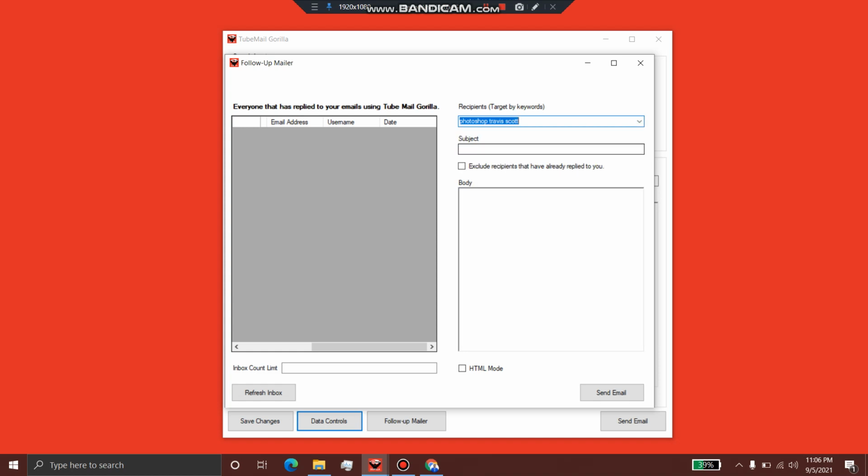Right over here, notice that it says exclude recipients who have already replied to you. What this means is that if you come down to your reply list over here, CubeMail Gorilla will exclude everyone that's on this list. If you take this option, it will only send out emails to people that have not replied to you, which is a very useful feature if you're looking to follow up with lost communication, lost leads, people that have not converted in the past that you want to convert right now. So we're going to take this option.